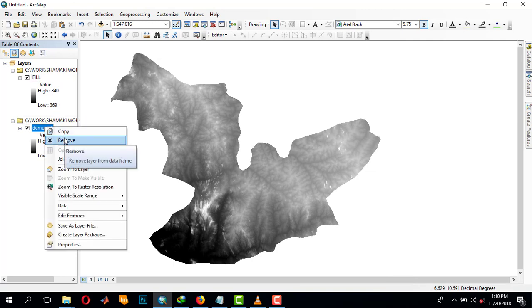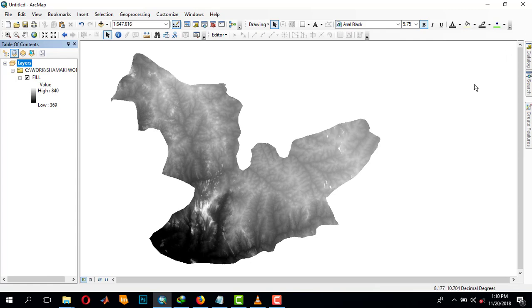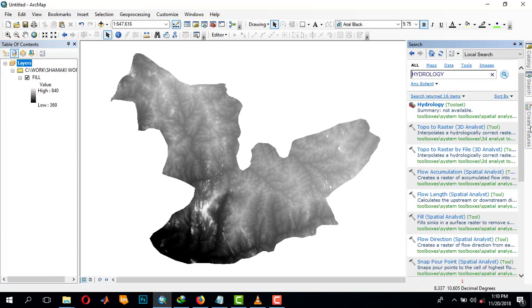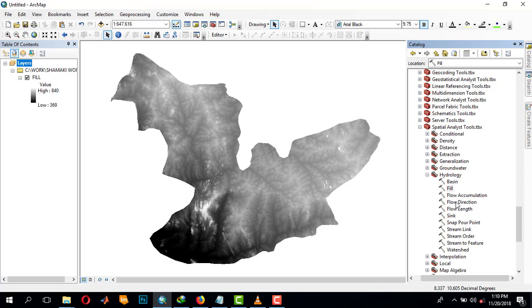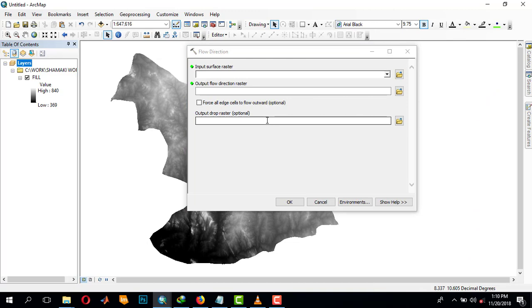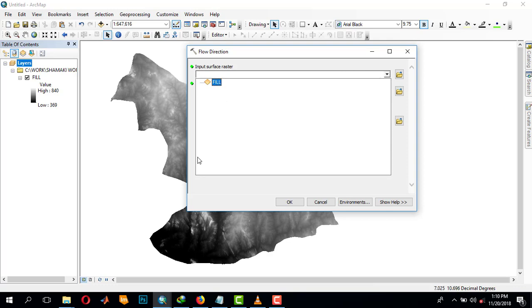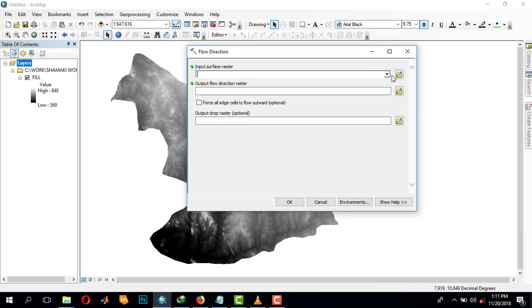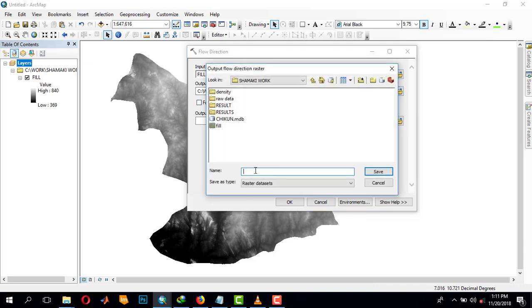Okay, so now the next thing you need to do is give the flow direction, that is the direction of the stream. This direction determines the direction of the flow from one cell to another. So we bring in our fill, the location, and we name it flow direction.